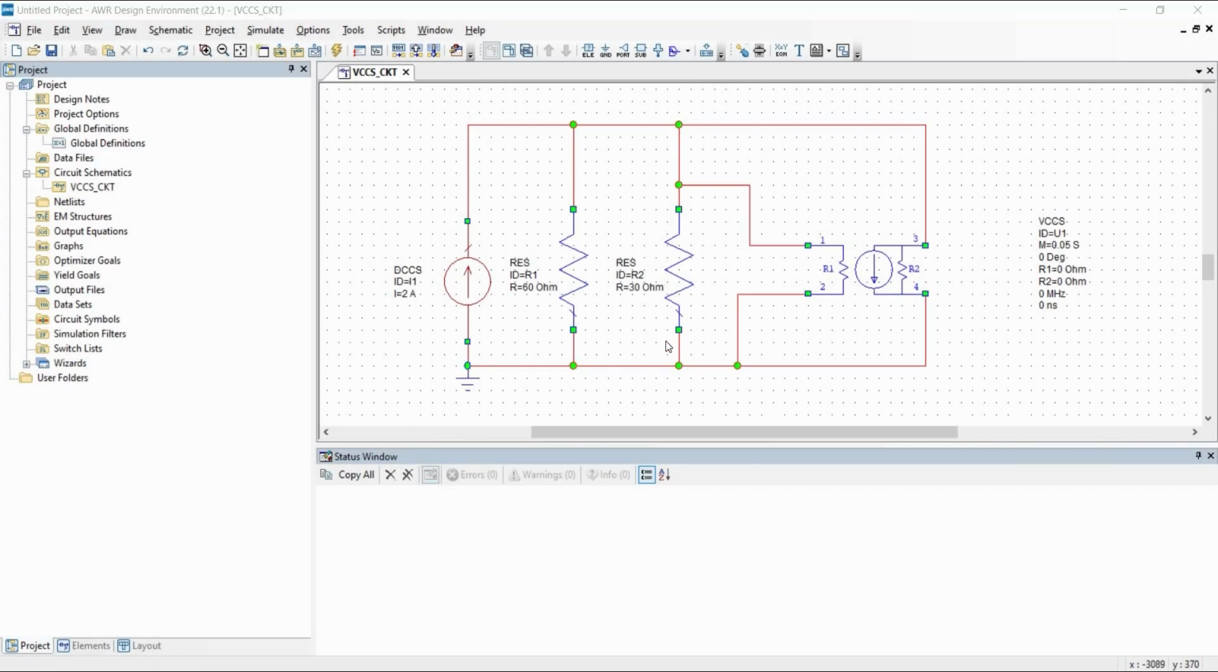Now as soon as the schematic is ready, just make sure you have connected the correct terminal. So this should be the positive and this should be the negative terminal. So terminal 1 should be connected to the positive of control variable, and the terminal 2 of control variable should be connected to the negative side.